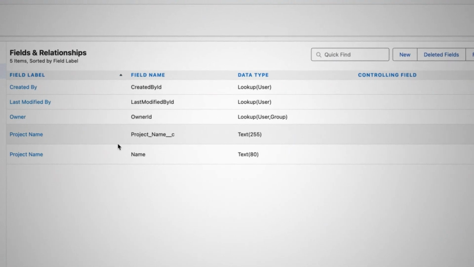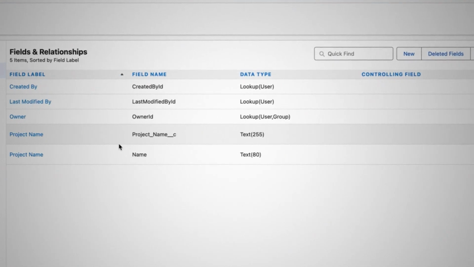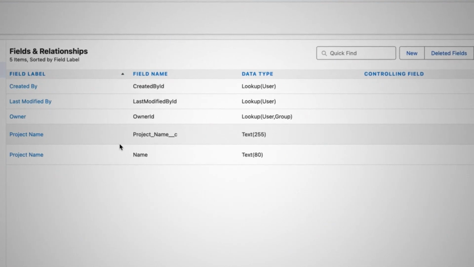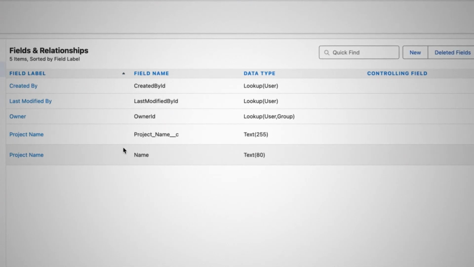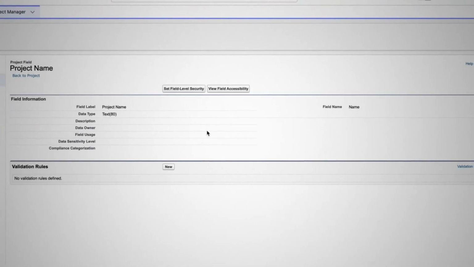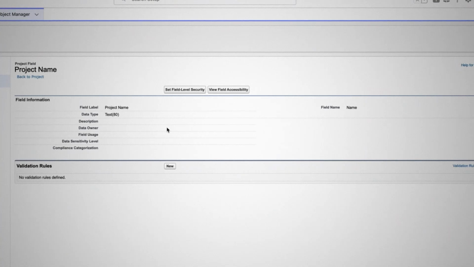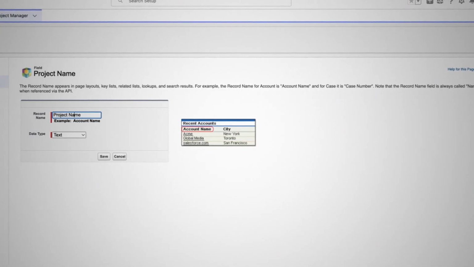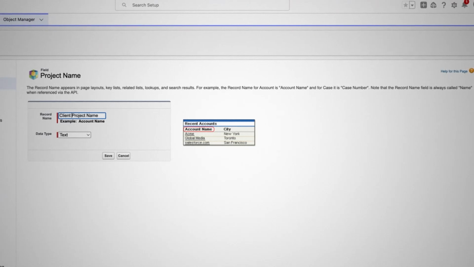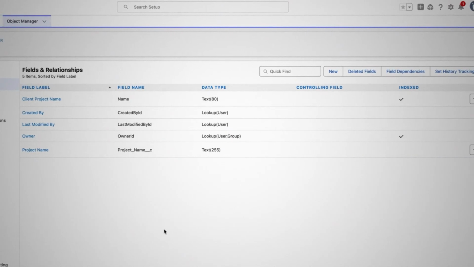So now that we have added fields, let's look at how we can rename a field label if we ever need to make things clearer for users. Sometimes you might want to change the name of the field without affecting its underlying structure. Here's how we do it. Let's click on Project Name, and we can click on Edit, and here we can change the label. Say, change it to Client Project Name. That's it. So we changed only the label.